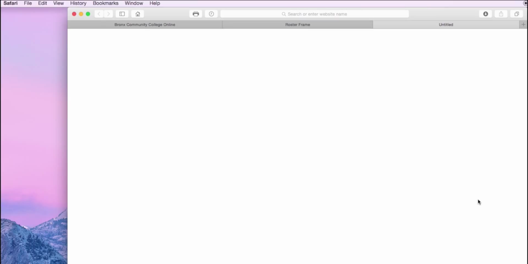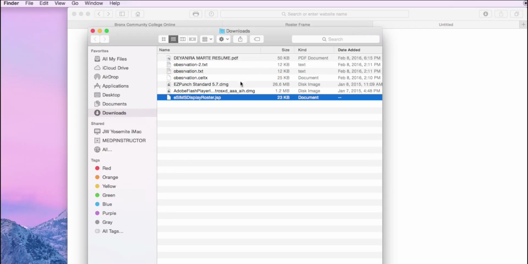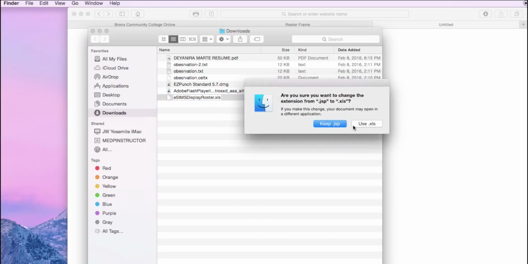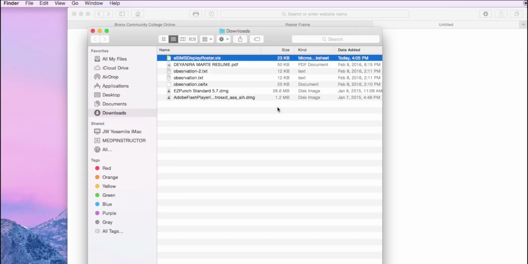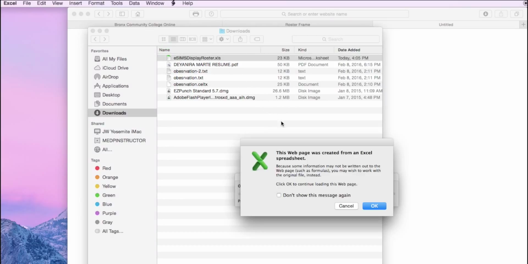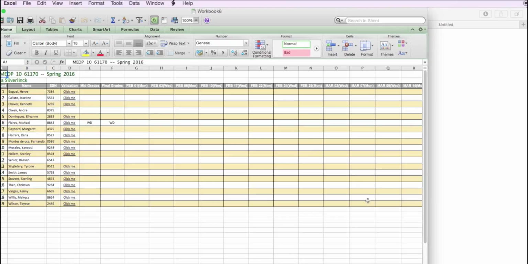And it's going to download. But the thing is, it's going to download as a JSP. So what you want to do is locate it in your downloads folder, click this and replace JSP with XLS, so it can be registered by Excel. So click that and then open it in Excel and click OK.